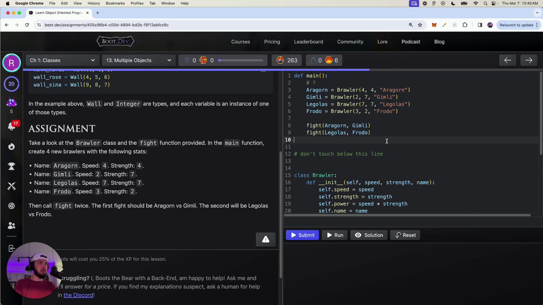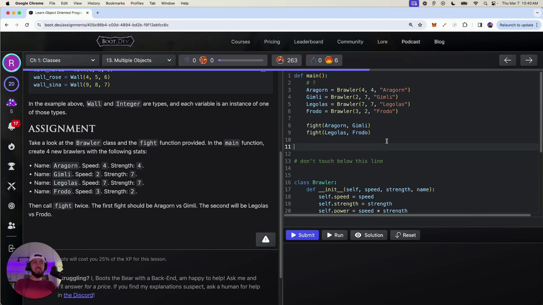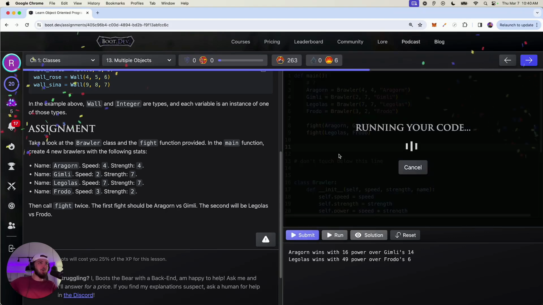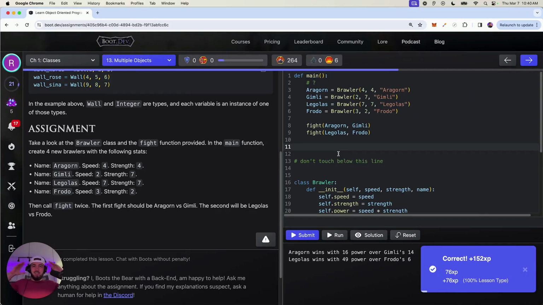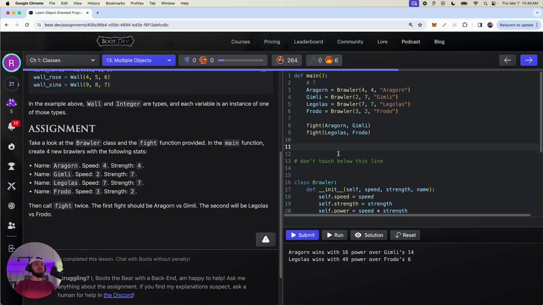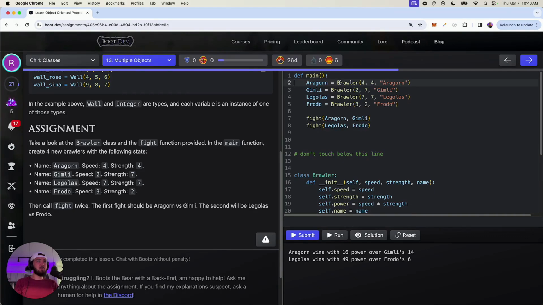So let's see. Legolas versus Frodo. Obviously Legolas is going to wax that. You know what I mean? Not even close. No way. We got it first take, folks. That was awesome. First take here. So we did something right. We learned something. We did something right.